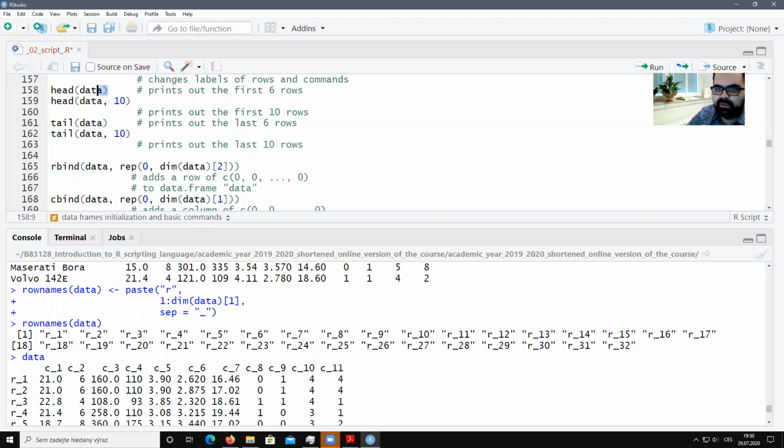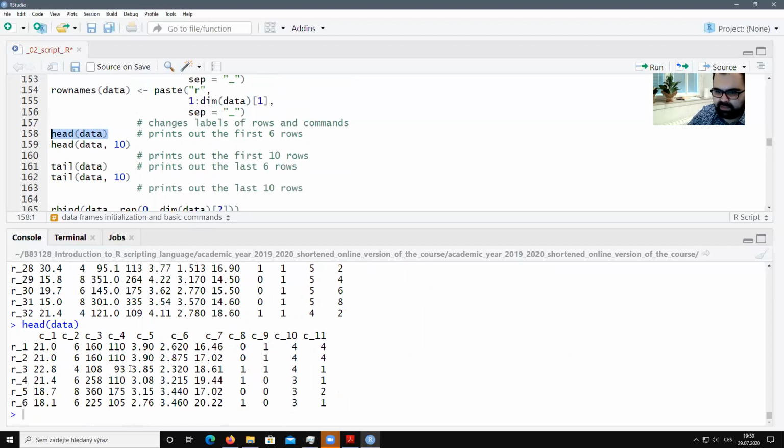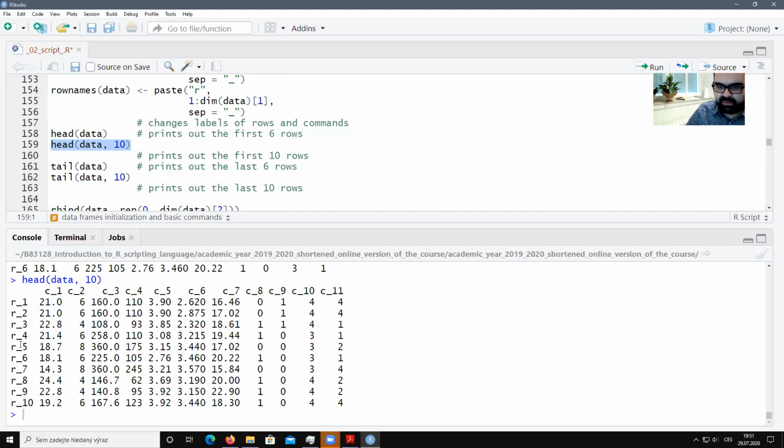By head of data, I'll get the first 6 rows of my data. So it's a quick function to get a quick insight into my data frame, the first 6 rows. If I would like to have, for example, the first 10 rows, it's easy to add an extra argument, separated by commas. All function arguments are separated by commas. So still I will work with data, but I would like to have the first 10 rows. By running this, you can see that I got the first 10 rows.